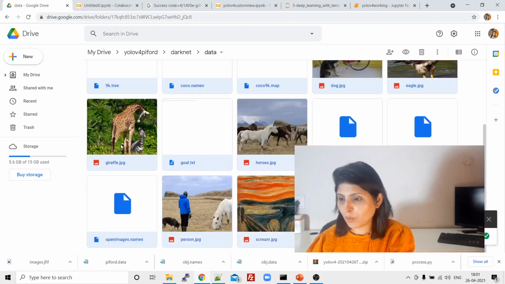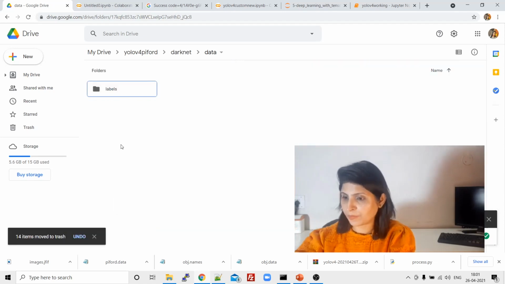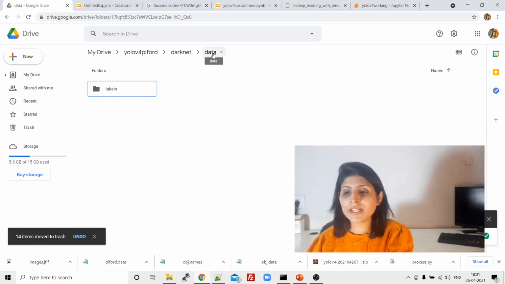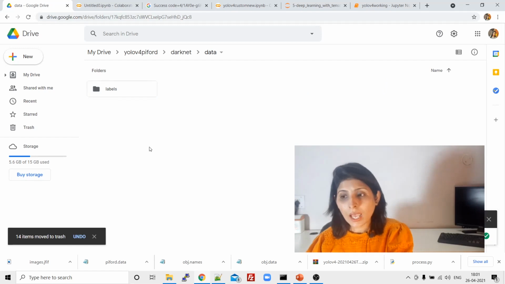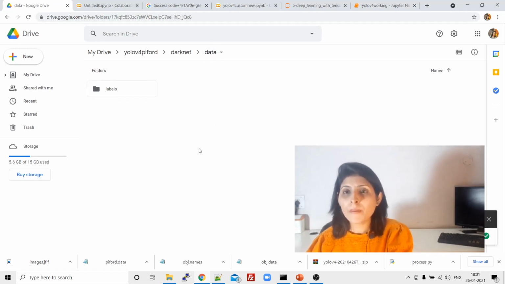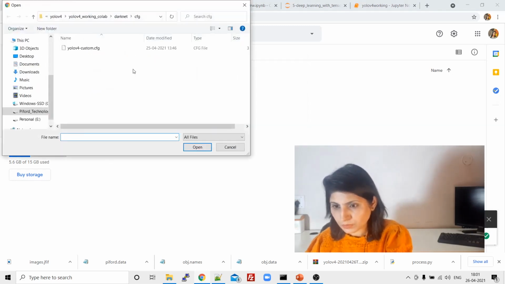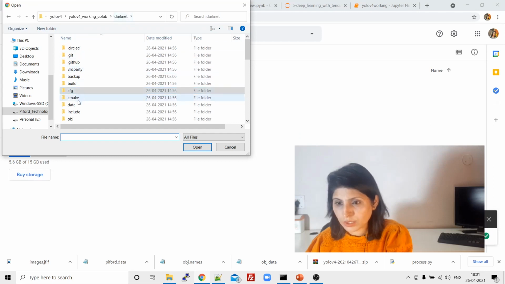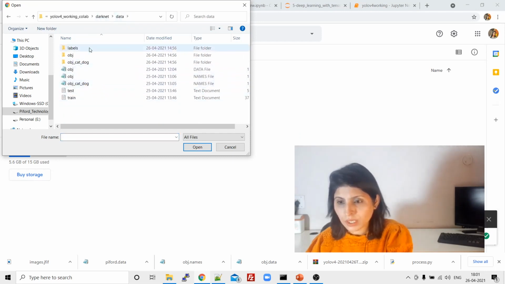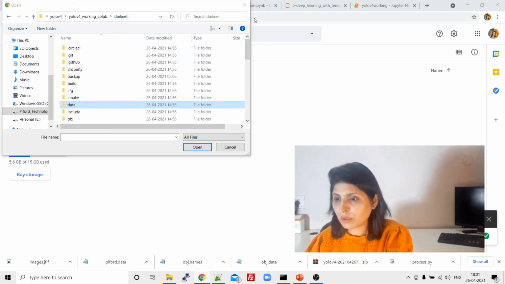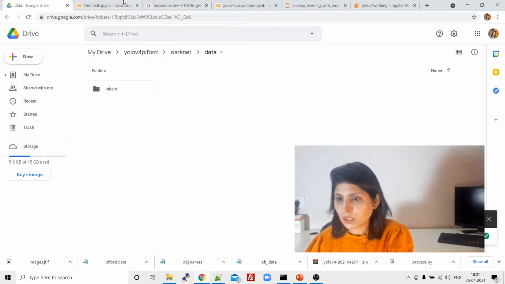So I'm deleting whatever is there in this folder, right? So what do we have in the data folder? Labels. And now remember, over here you have to paste the folder where you have all your images, right? So let me upload it. Darknet folder, and this is my data folder. From there, okay, this is not the example which I'm looking for. Give me a second, guys.